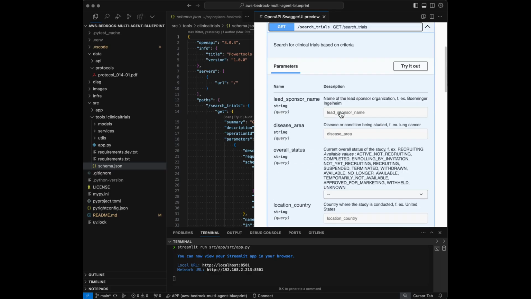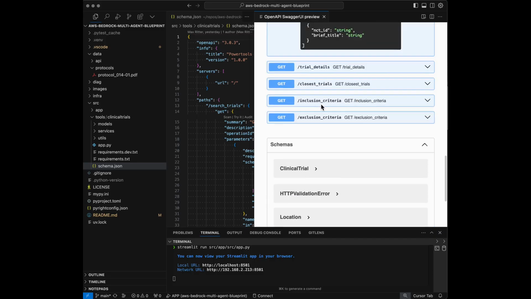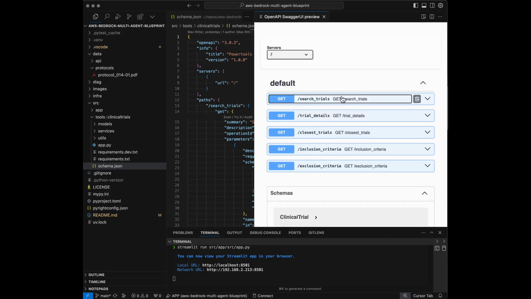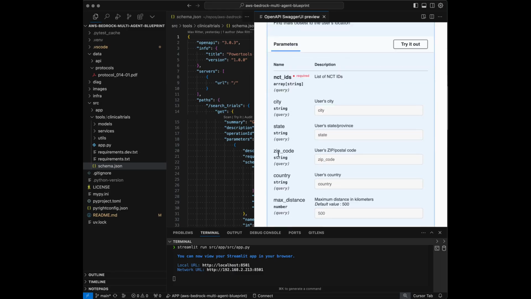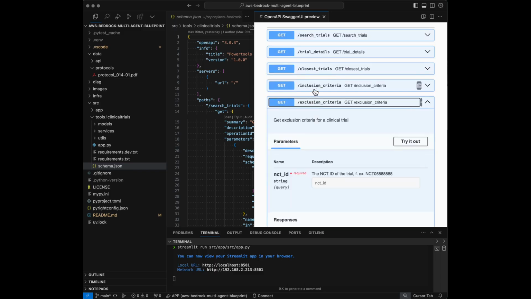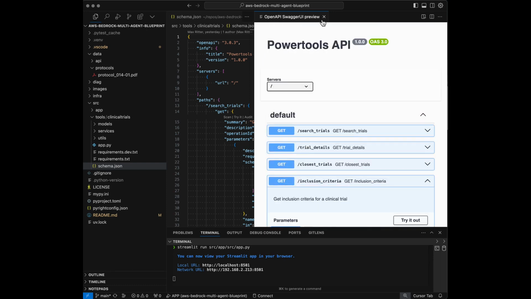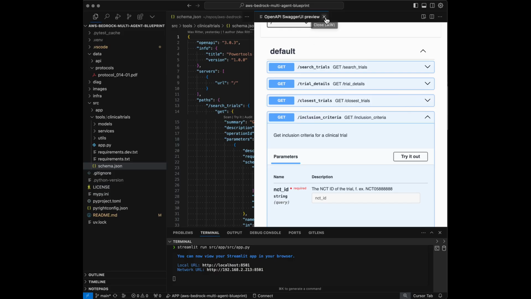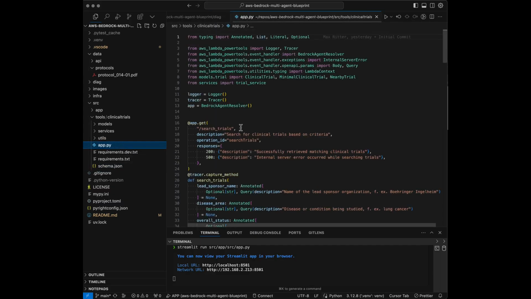So it looks in the schema and understands, okay, those parameters are available and I'm expecting those responses. And so we are having a function to search trials from clinicaltrials.gov, to get trial details for a specific trial, find the closest trial based on a specific country and zip code and city, and getting inclusion and exclusion criteria. So those are just samples for you to understand how this functionality could be adapted towards your own use case. And what you can see here is that we are using AWS Lambda Power tools.